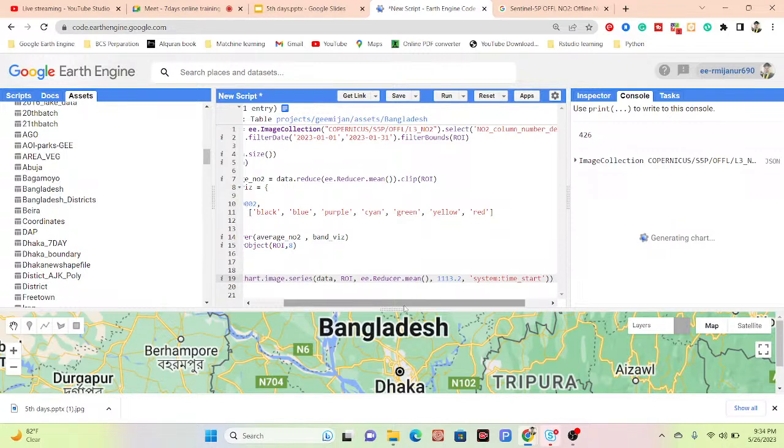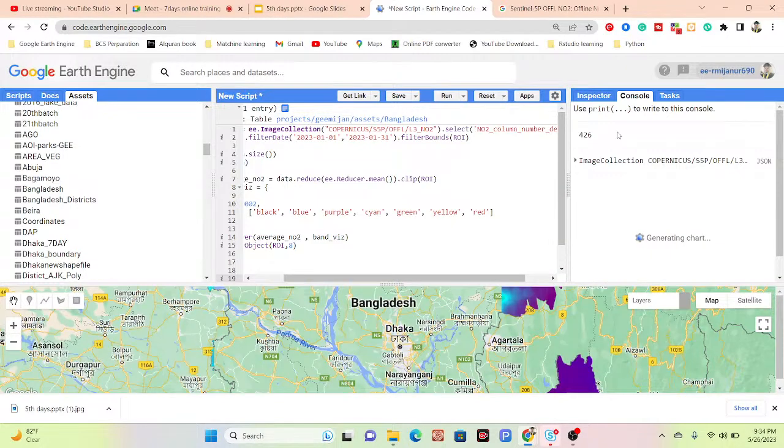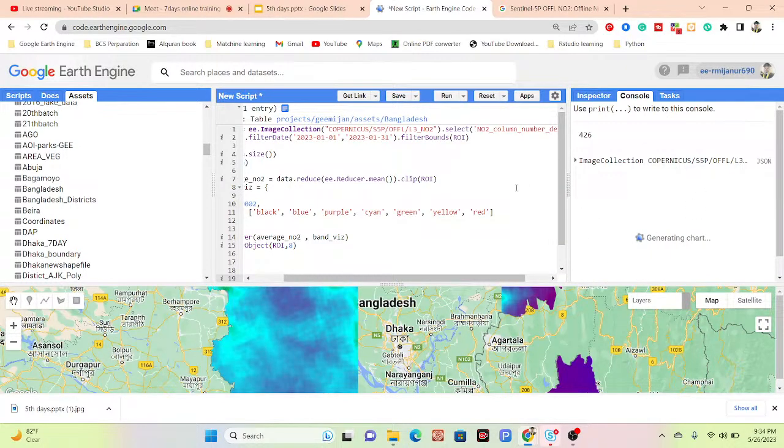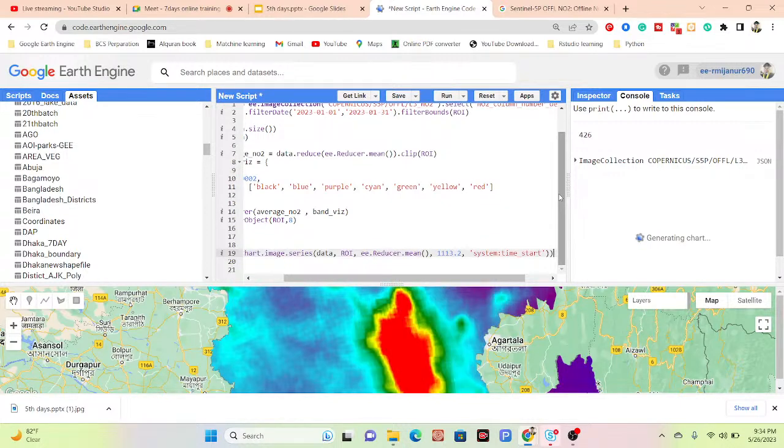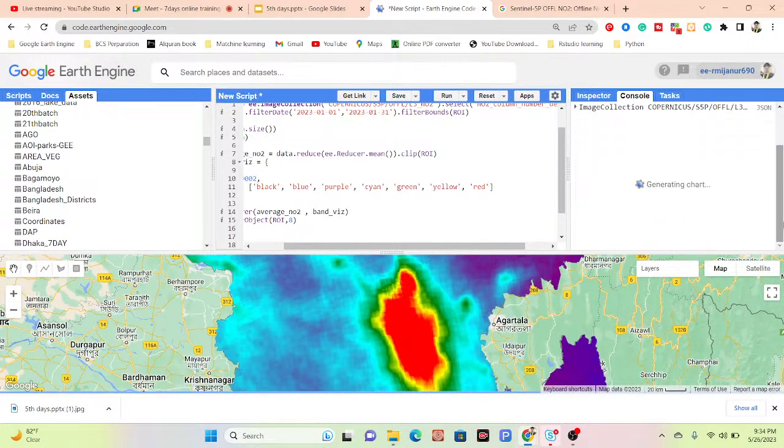So now it's generating the chart. From the chart we can easily identify between the month of January which date is the highest, which date is the lowest value of the nitrogen dioxide gas. It's working.